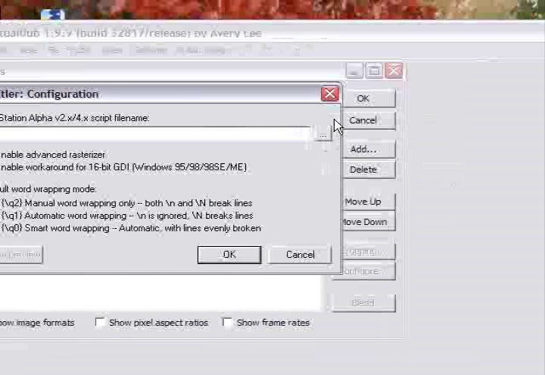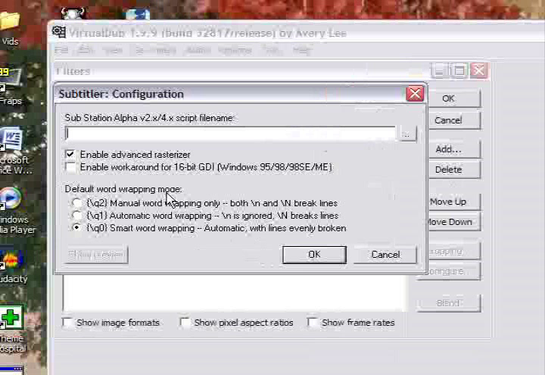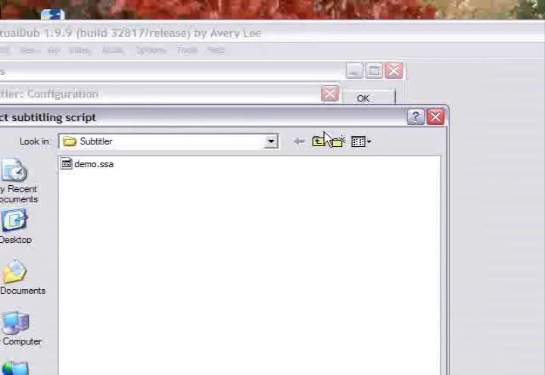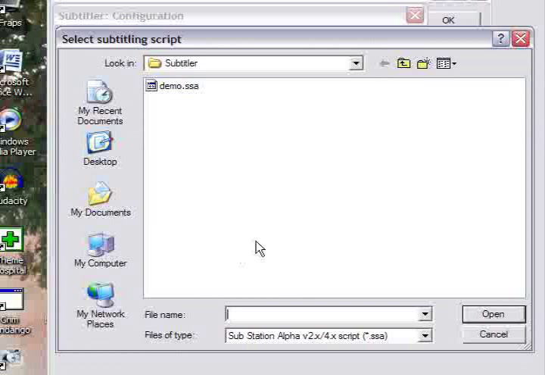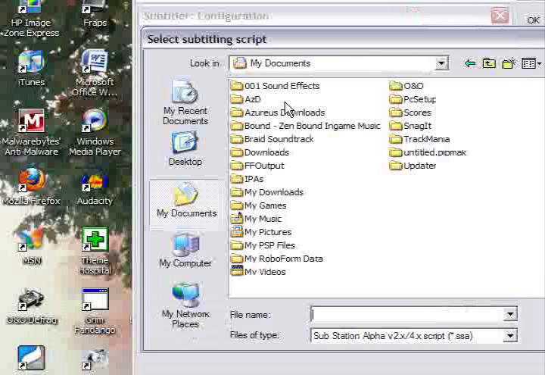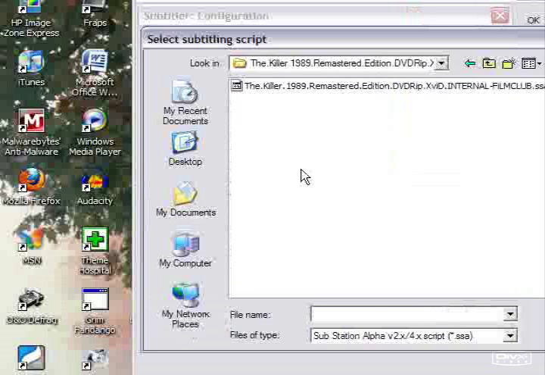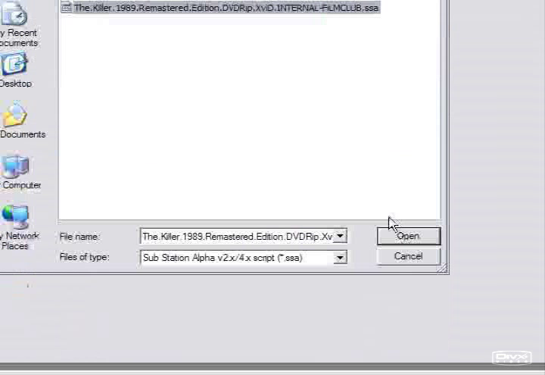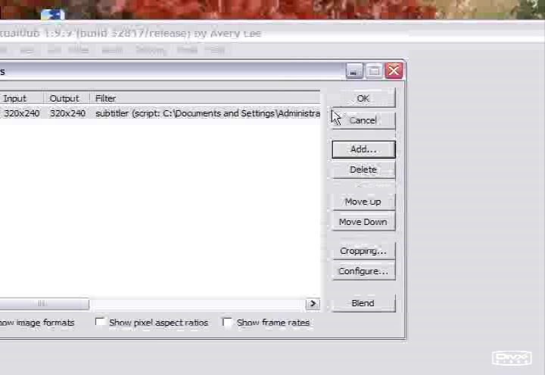And then just click OK. And now it's going to want you to click on these dots, and then you're going to want to find the SSA that you got converted, and you just click open, click OK, click OK.